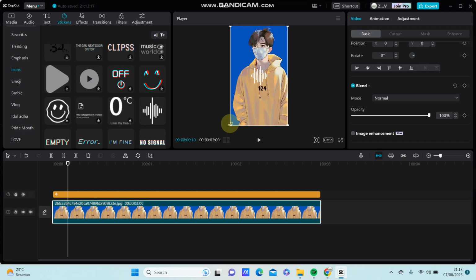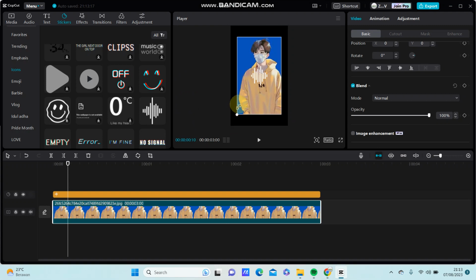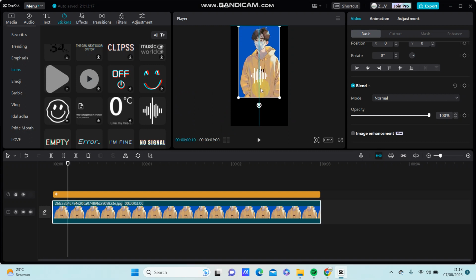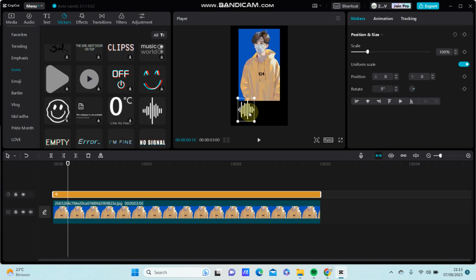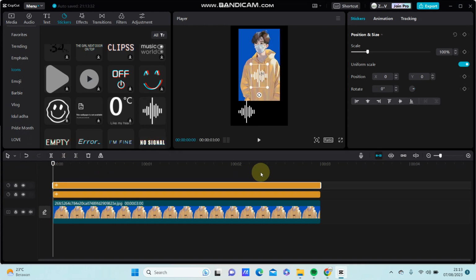I'm going to change the scale of the clip and just for the position of the sticker and add more of the same sticker.